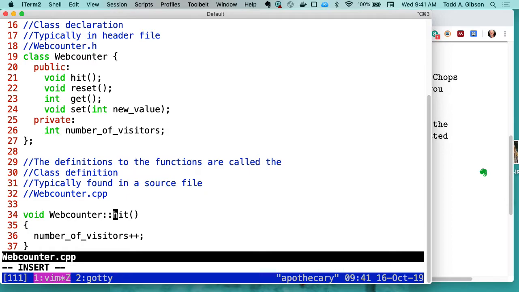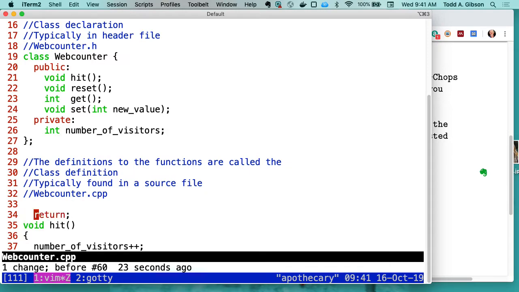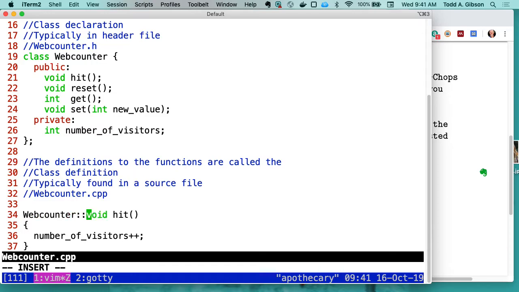And just to say it, note that WebCounter, the class that this function belongs to, is butted up against the name of the function. I'm making that explicit because a lot of times I'll see, oh darn it, the name of the class has been butted up against the return type, and that's incorrect. It's up against the name of the function. Okay? So let me do that again.